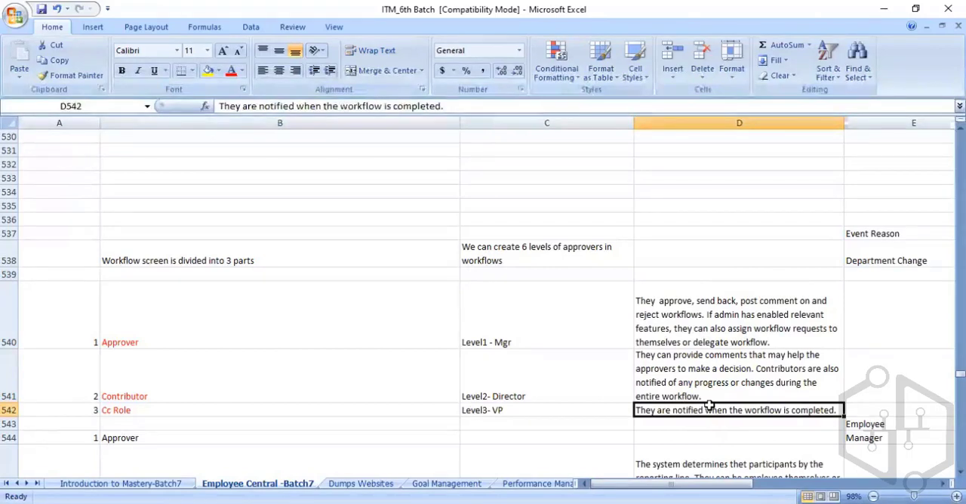The CC role is a section where whoever is nominated as a CC will only get an update. They cannot send a communication, and they cannot be part of an approval process. They are only an audience, getting an update that the workflow has finally been completed. Whoever we select as a CC role will also get a final notification in the email, and they can get the update on the home page also.